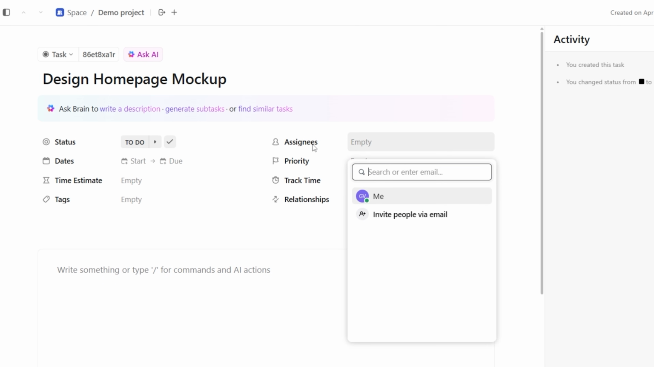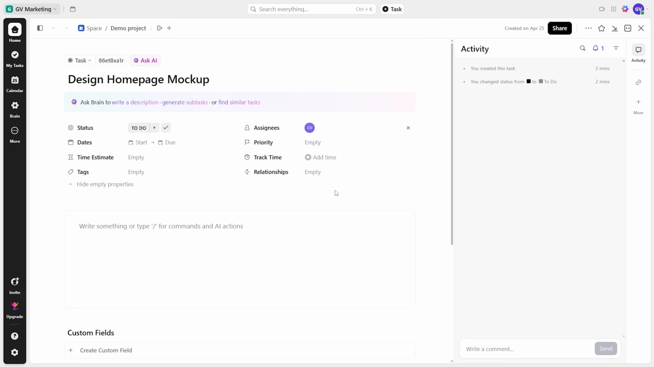Click it and select a team member's name. If it's just you for now, assign it to yourself. You can assign multiple people if the multiple assignees ClickUp app is on. But be careful with that. Generally, one owner per task is clearer.